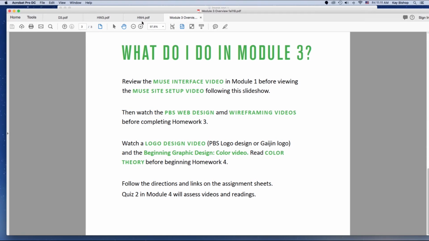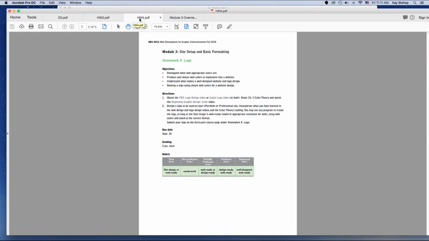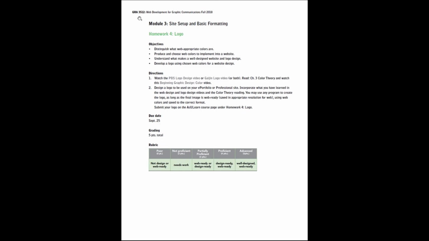Then we'll look at homework 4. This is the logo assignment. Make sure you choose web appropriate colors. After reading the article and watching those videos, you should have a better idea of how to design a logo that's web ready. Those videos are linked on the assignment sheet here too. And then you will submit that logo in the homework 4 logo submission area, and you can look at the grading rubric here as well.